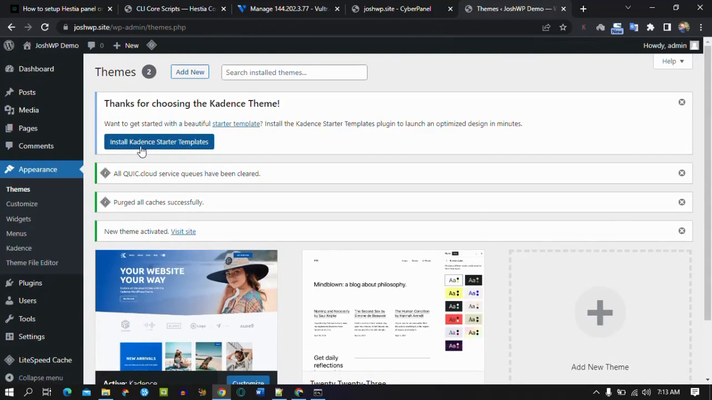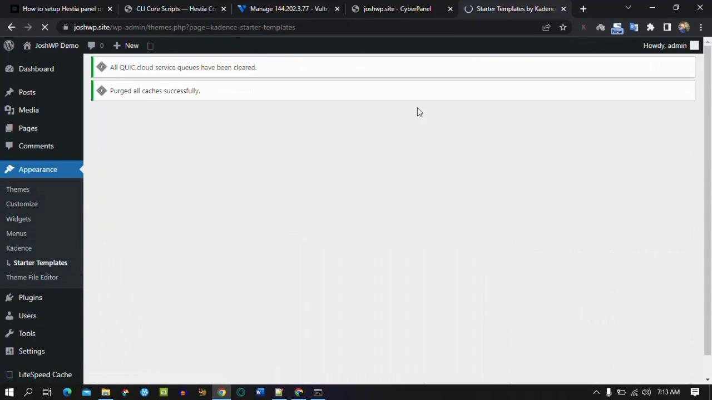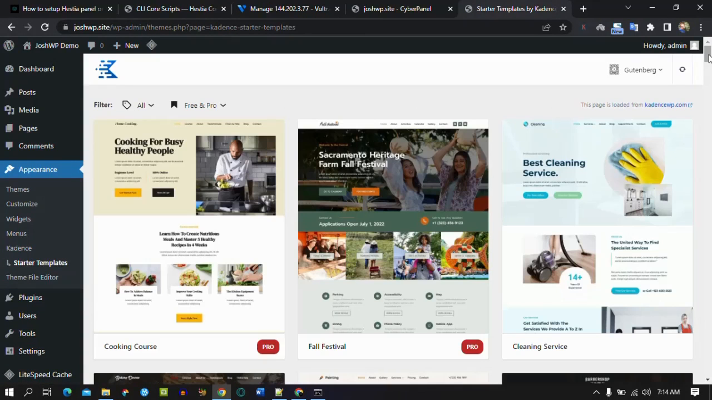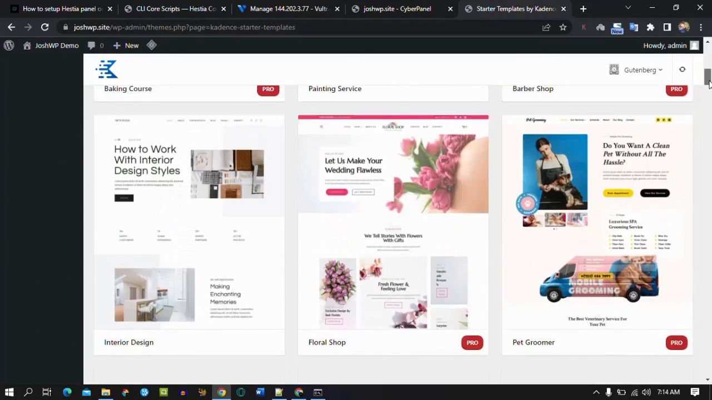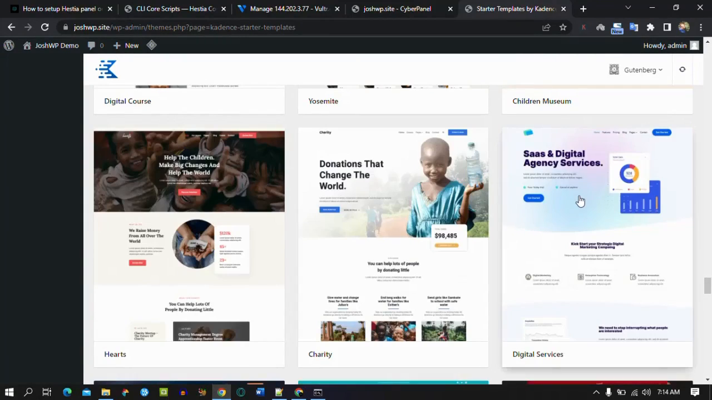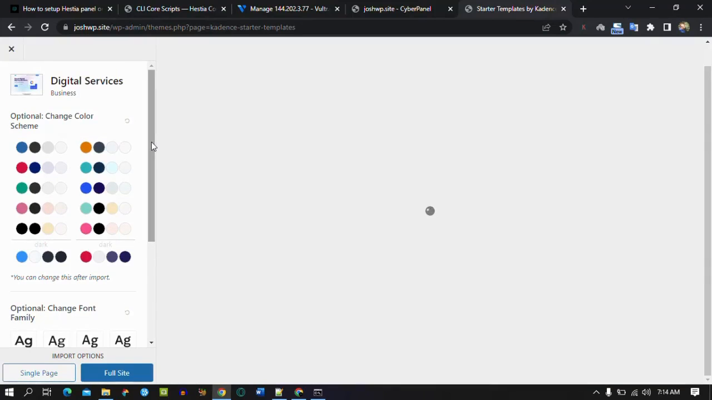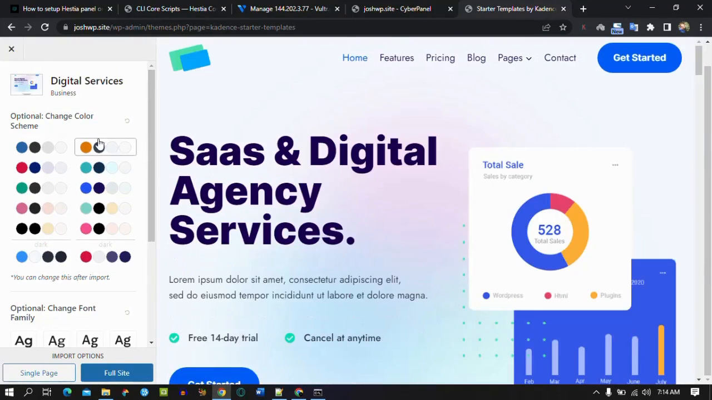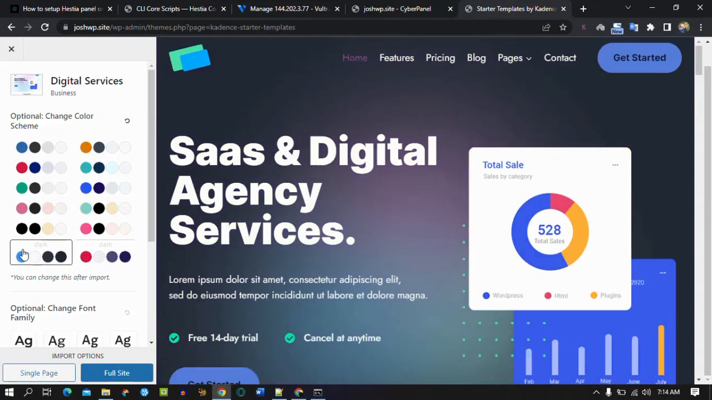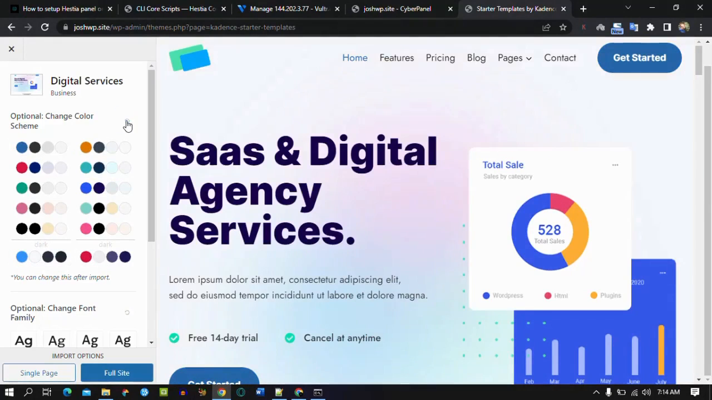Okay, that's done. Install the templates. Just give it a second. The starter templates help you to craft your website easily. Like you can see, these are full templates. Just choose something that suits you. I think I'll choose this one. So I'll go with digital services. Okay, you have a color scheme. If you see, the background and the buttons are changing. You can notice this change. Just leave it as default.